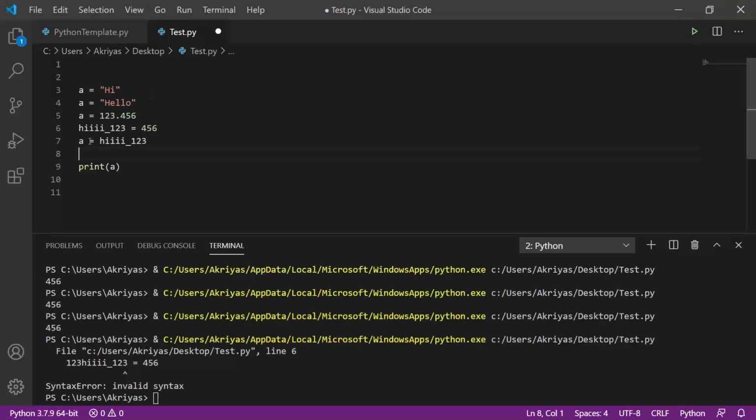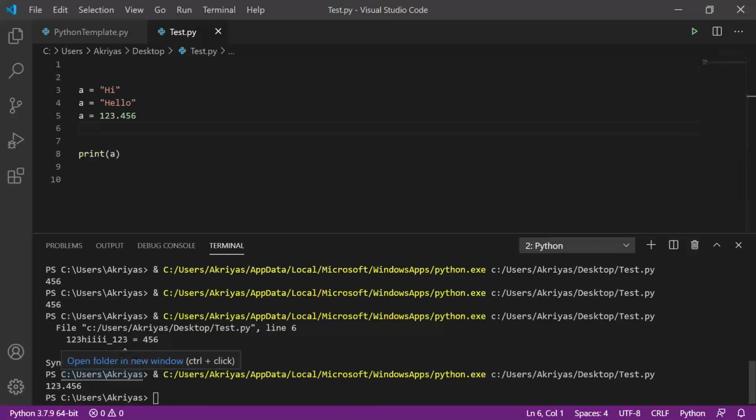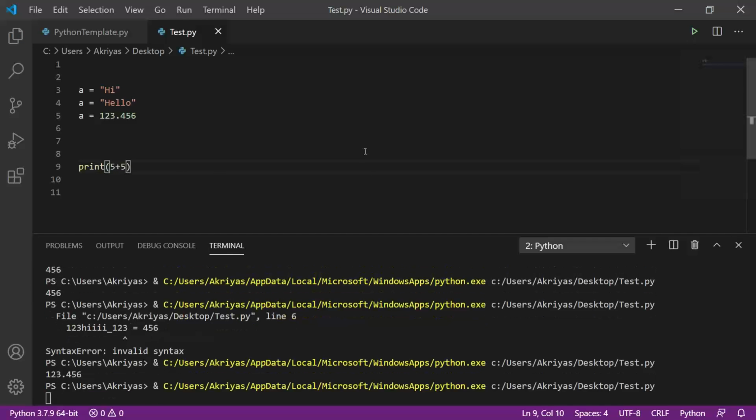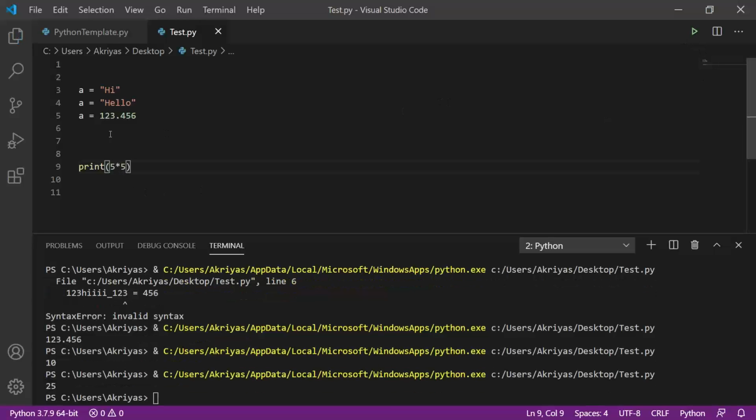So when I say print a, I'll just remove these things. If I say print a, it will print 123.456. Now can I perform operations like addition, multiplication, subtraction? Can I say print 5 plus 5? Yes, I can do that. Can I say 5 into 5? Yes, I can do that.